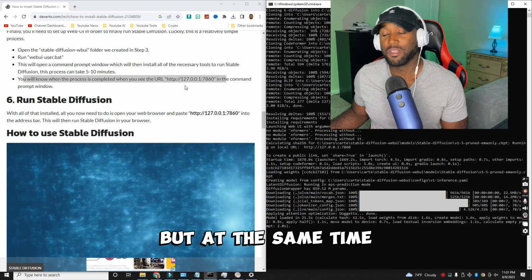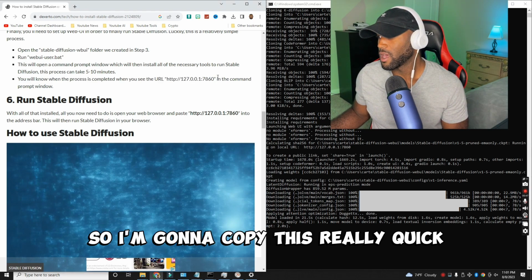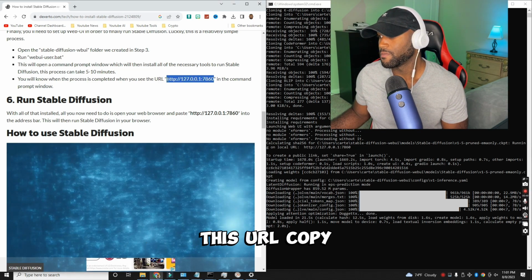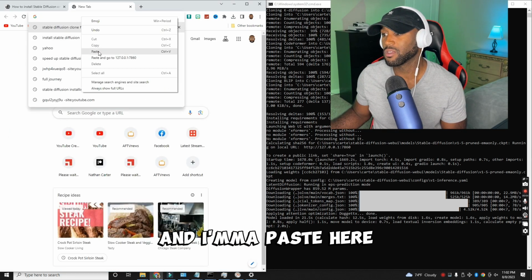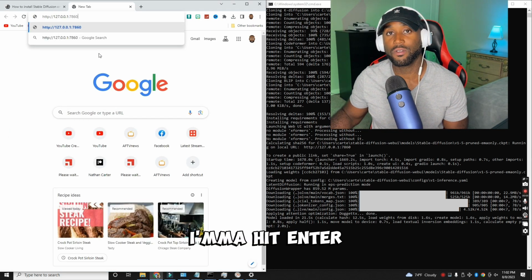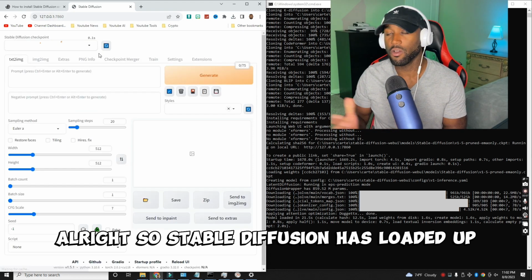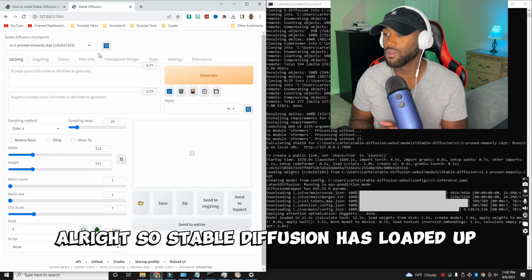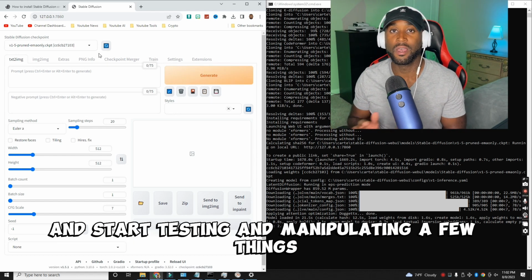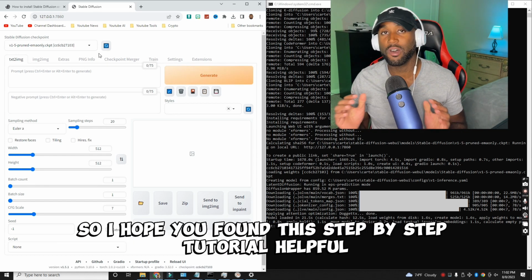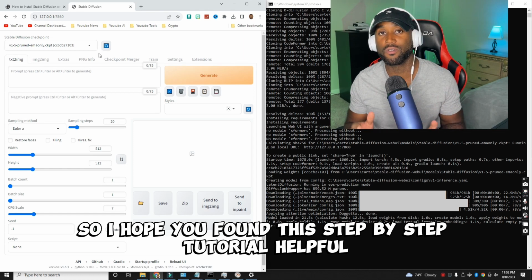But at the same time, let's go ahead and test it. So I'm going to go ahead and copy this URL really quick, put it in a browser, which is Google Chrome, and I'm going to paste it here. I'm going to hit enter. Alright, so Stable Diffusion has loaded up, and now we have full range to go ahead and start testing and manipulating a few things.